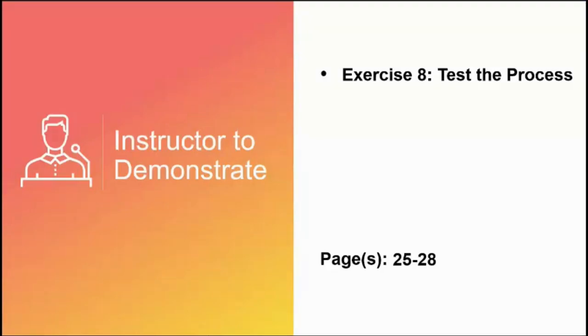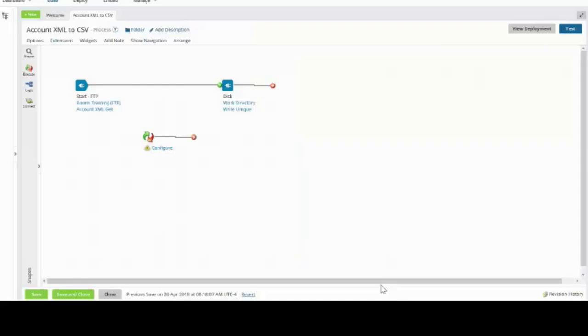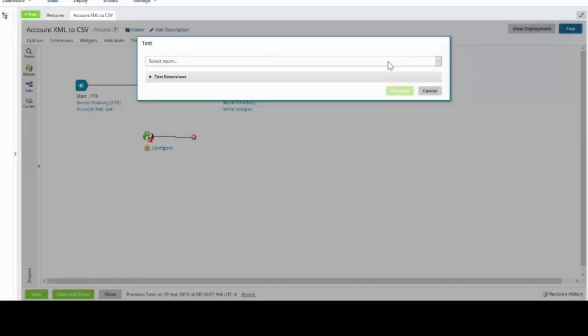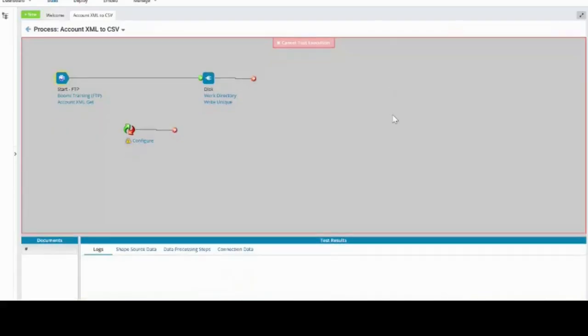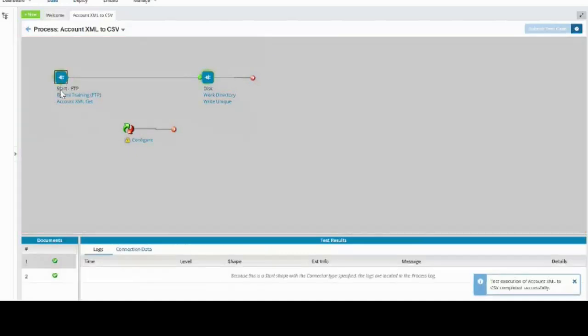So let's run a test of our process to see how the Boomi document flow works. We're now going to run our process and examine our output. The way we test our process is we click on the blue test button. We're going to select our atom. We selected the test atom cloud. We're going to click Run Test, the green Run Test button. Process will now run. It is currently running. You can tell because there's a yellow halo and there is a circle.